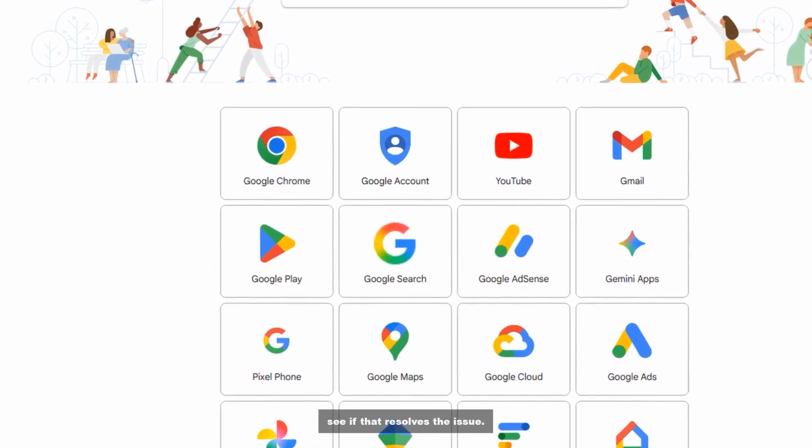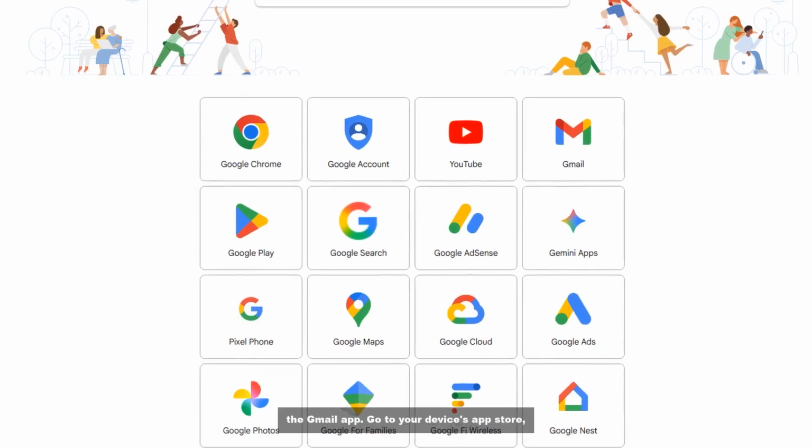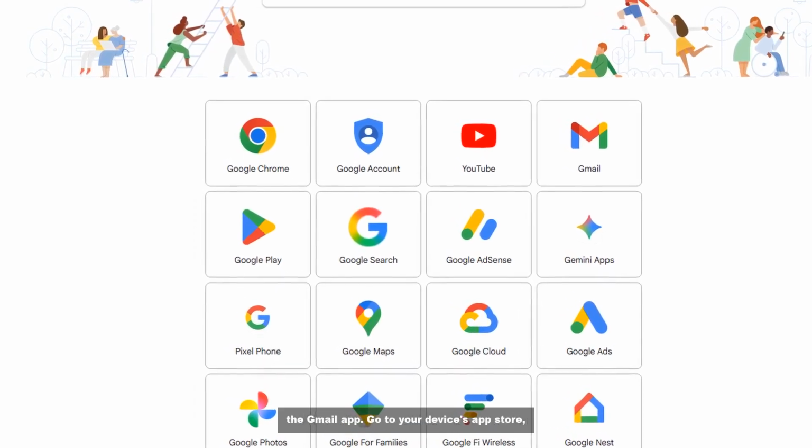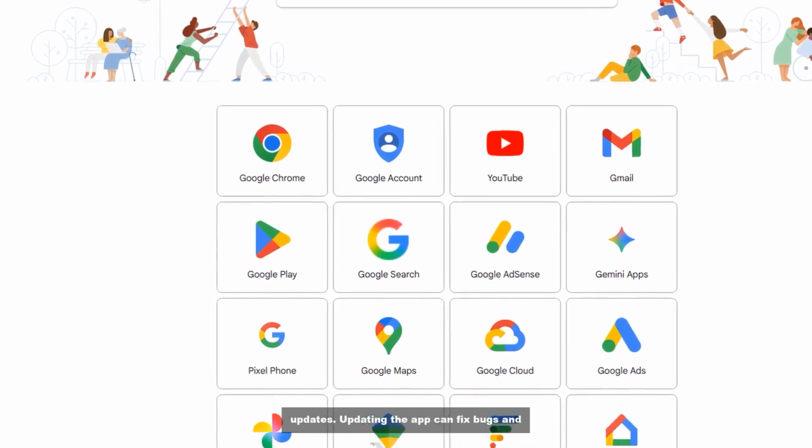Step 2. Update the Gmail app. Make sure you are using the latest version of the Gmail app. Go to your device's App Store, search for Gmail, and check for any available updates. Updating the app can fix bugs and improve performance.